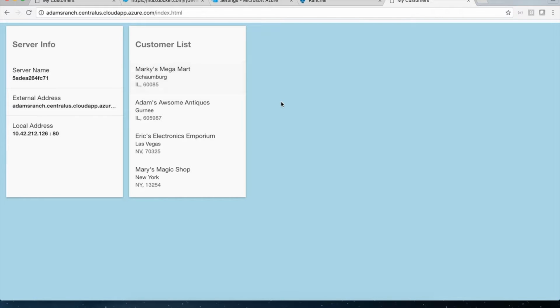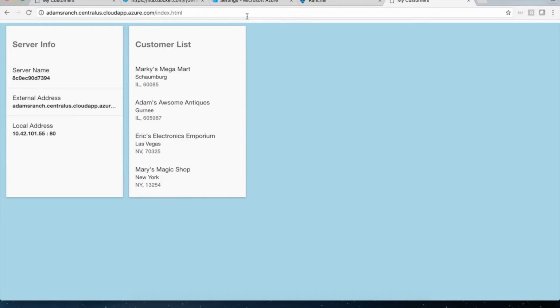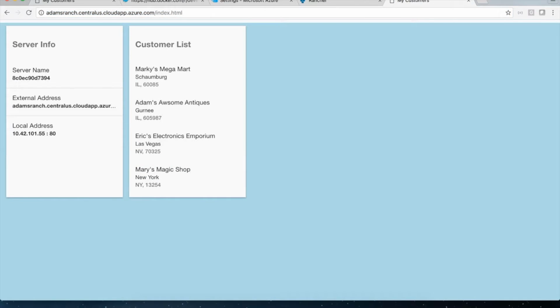Now we have this running in the cloud, in a Docker container. Now, what's the real advantage here? Well, there's a couple, and they're fairly significant. So one advantage is, as you can see, my server name and my local address. As you remember, I created two containers. So if I refresh this page, I can see that now it's doing a round robin against both those containers each time I refresh the page.